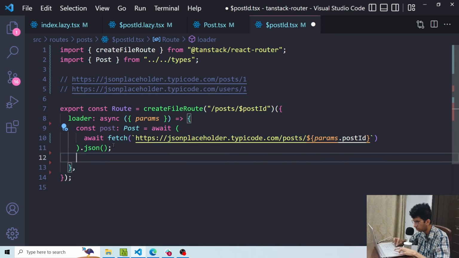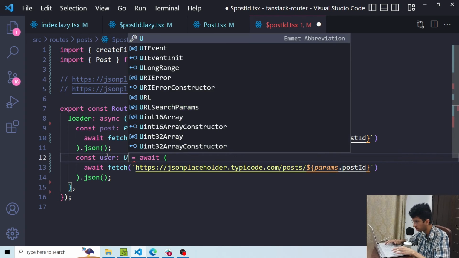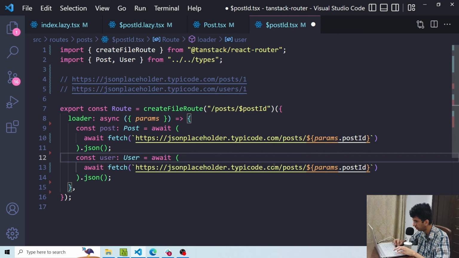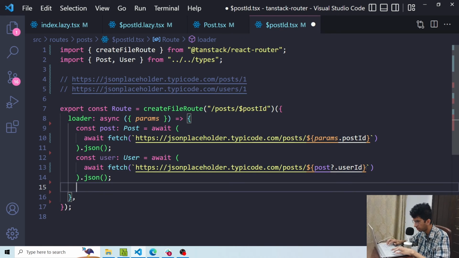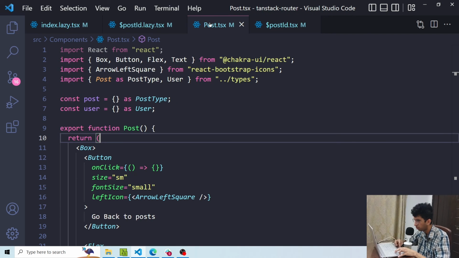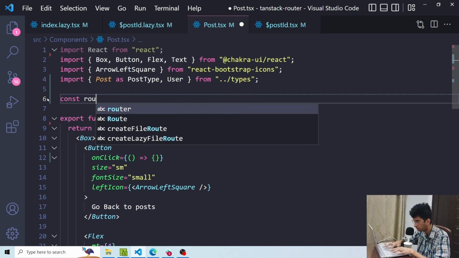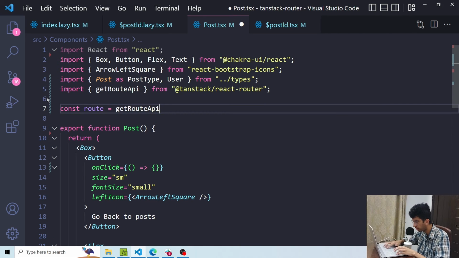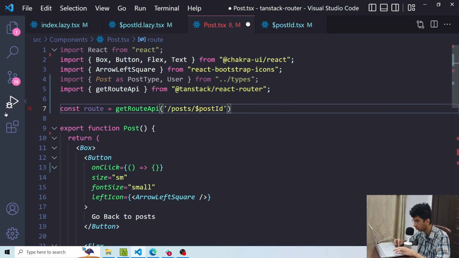Now let me fetch the user as well. So I'll say user, type would be user, and then instead of params.postid, I'll say post.userId, and then basically I will return post and user. Great. Now here within this post component, I will remove these. I will say const route is equal to getRouteApi, and then I'll pass in the path to this particular component.